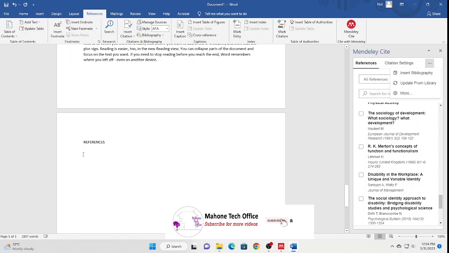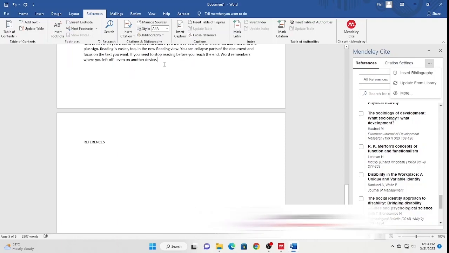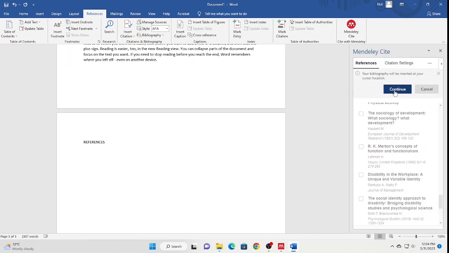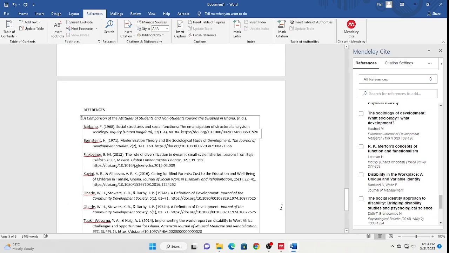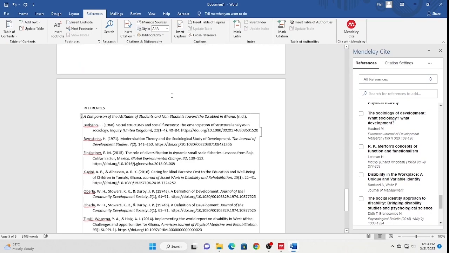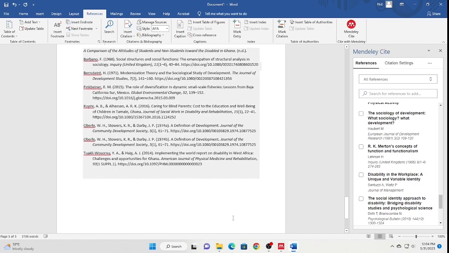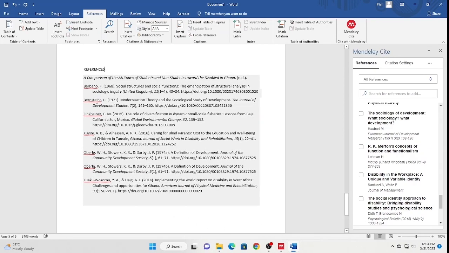Okay, this is where I want it to start. I don't want it here, I want it here. So click on these three dots and click on insert bibliography and see what happens. Continue, and there you are. The bibliographies are inserted just like that. Okay, now we have 1, 2, 3, 4, 5, 6, 7, 8 different sources.